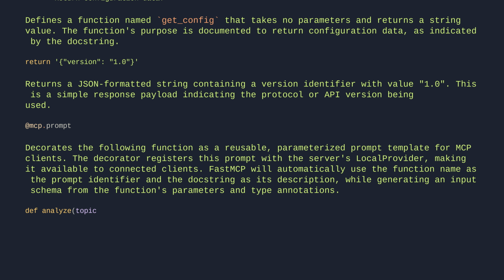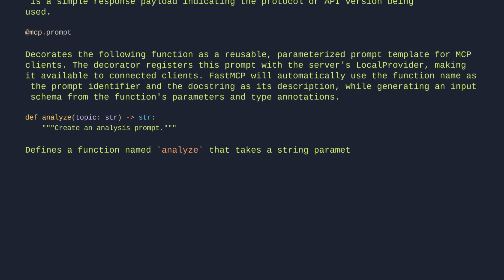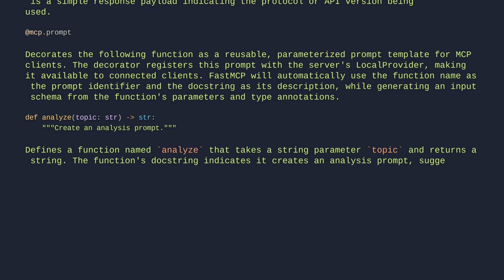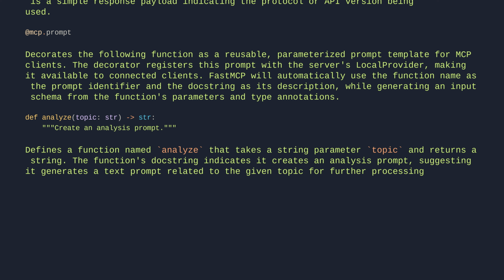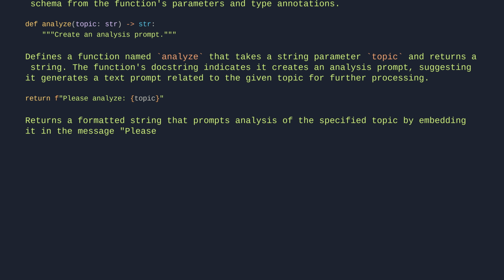def analyze(topic: str) -> str: "Create an analysis prompt." Defines a function named analyze that takes a string parameter topic and returns a string. The function's docstring indicates it creates an analysis prompt, suggesting it generates a text prompt related to the given topic for further processing. return f"Please analyze {topic}". Returns a formatted string that prompts analysis of the specified topic by embedding it in the message, "Please analyze {topic}".